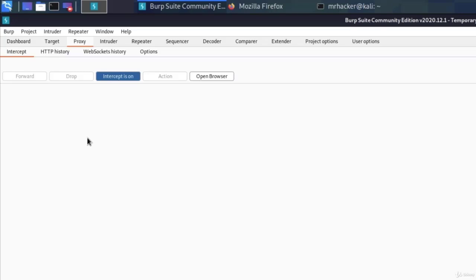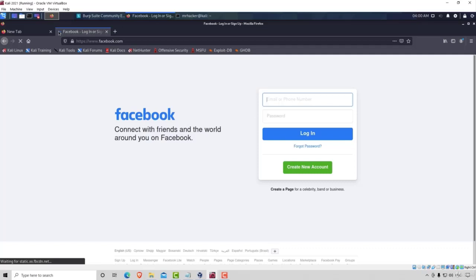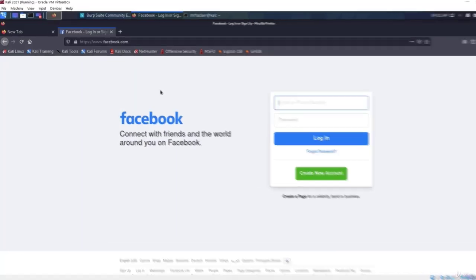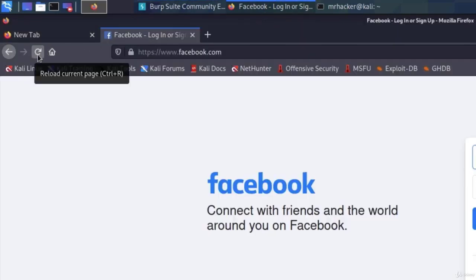Let me show you how it looks like. For example, once we have intercept off, if we turn it off, we can normally visit a page like facebook.com. As you can see, it will load everything normally. There will be no problems. It might work a little bit slower because we're going through burp-suit, but nonetheless, it will load the page. But if we try to reload the page with intercept being on, let's turn it on, and let's click on this reload button.